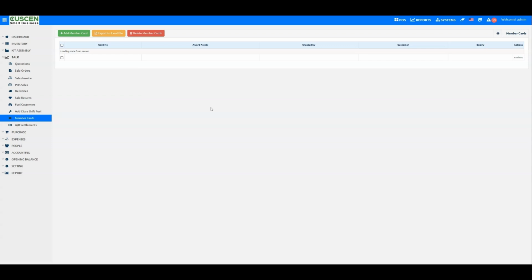If you need to make changes or analyze the data, editing and exporting to Excel is super straightforward. Each card has an expiration date to maintain an active customer base. With the actions icon, you can modify, delete, or view more details about the member card.